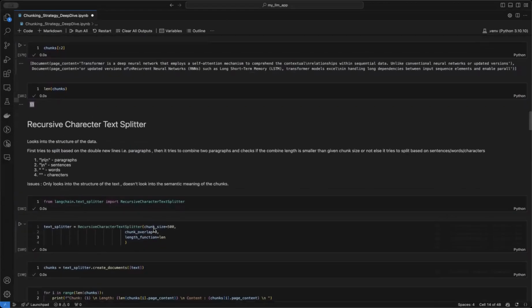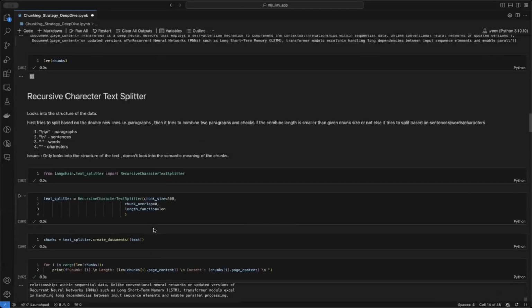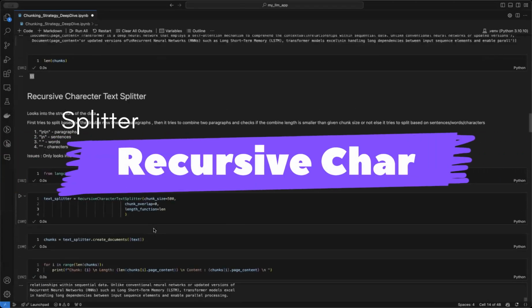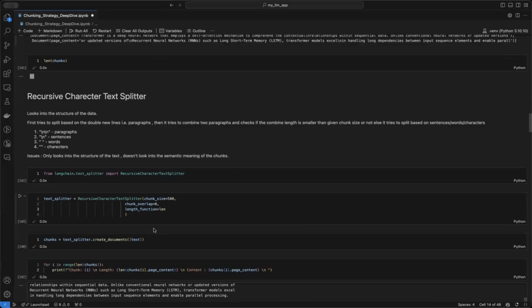The next one is the recursive character text splitter. If you start with this recursive character text splitter, it looks like a very complex one. Let's try to break it down so that you can understand it very easily. One of the good things is that it looks into the structure of the data. The issue I mentioned for the character text splitter, that a word or a sentence can be split into multiple chunks, generally doesn't happen in this recursive character text splitter.